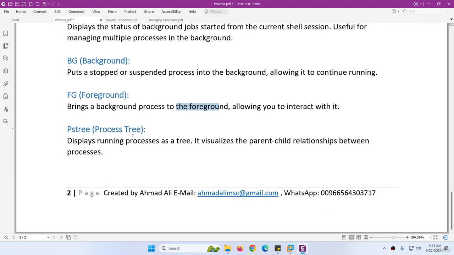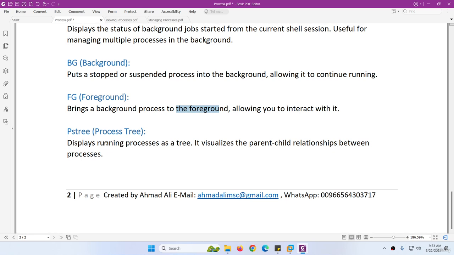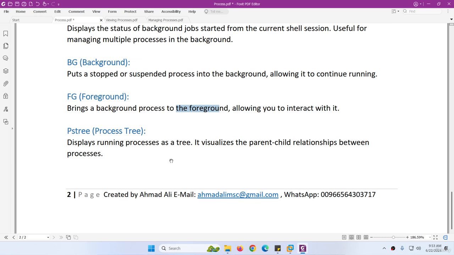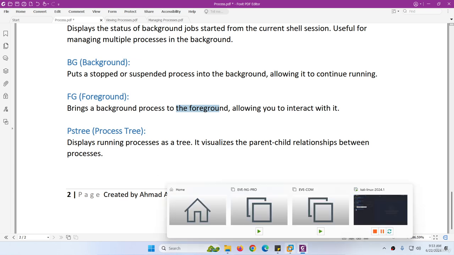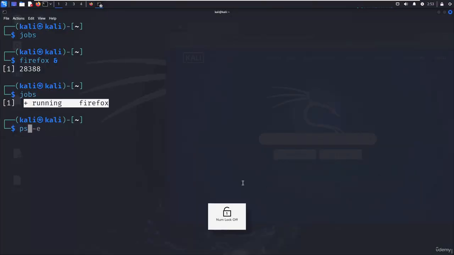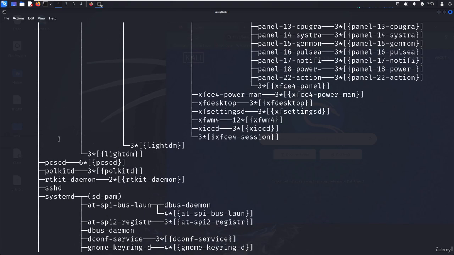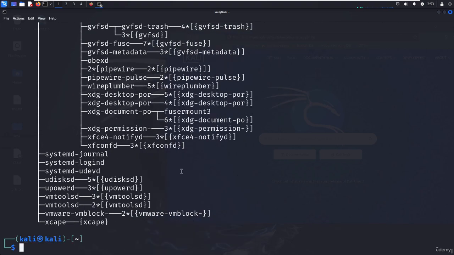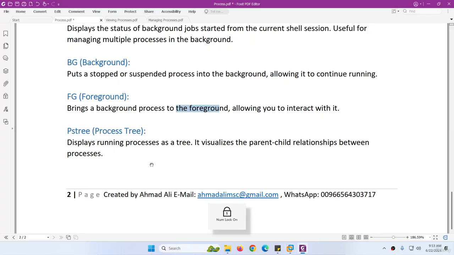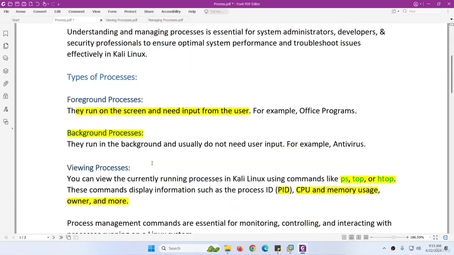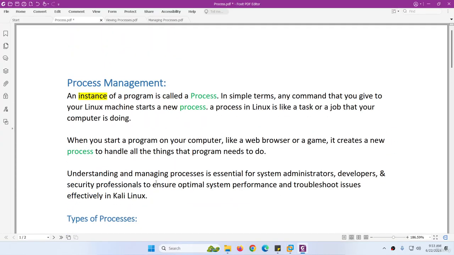And finally we have pstree. It will display running processes as a tree, with the parent and child relationships between these processes. So if I go back and type pstree and hit enter, you see all the processes. The main process is here, systemd, and these are the children. So it will show you in detail. So this was all about process management theoretically.